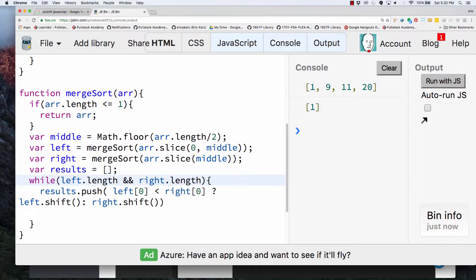All right, so just take our simple example of just two elements, okay? We call merge sort again. We've got a 2 on the left, we've got a 1 on the right. We go in here, we end up comparing the left and the right. The left is not less than the right, okay? So we end up shifting off the right. Now in our results, we have the 1 first. When we go back into this while loop, we don't go in again because we don't have a length on the left side and a length on the right side.